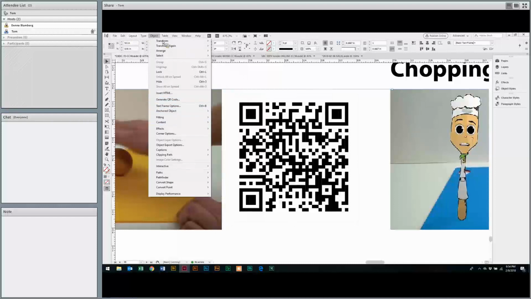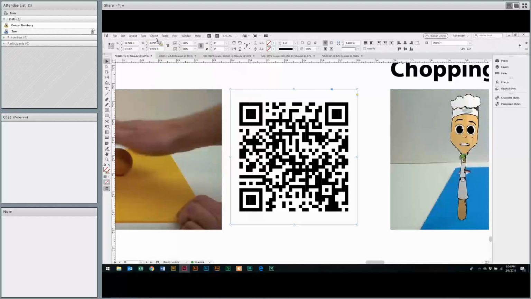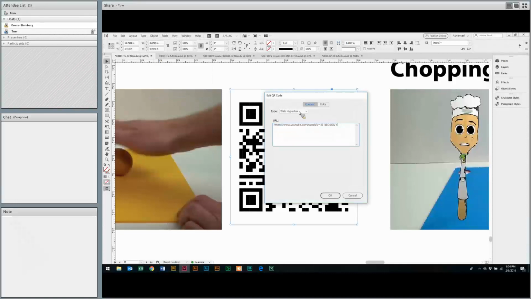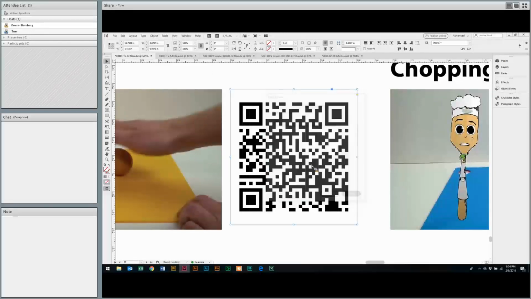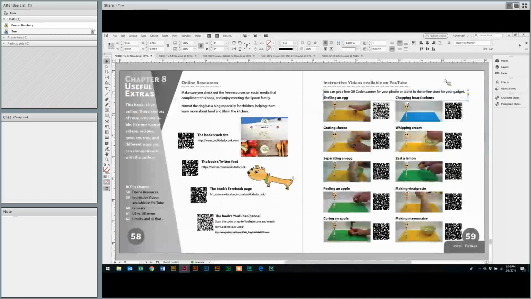But if I select an existing one, and of course I checked all these with the phone, I think they are reasonably correct. But if I made a mistake, I can go in here and just paste in the URL. You can do plain text, text message, email, business card, whatever. So you just do it here, click OK, and there you go. And you can add a color background to it if you want. So that's cool. That's InDesign.